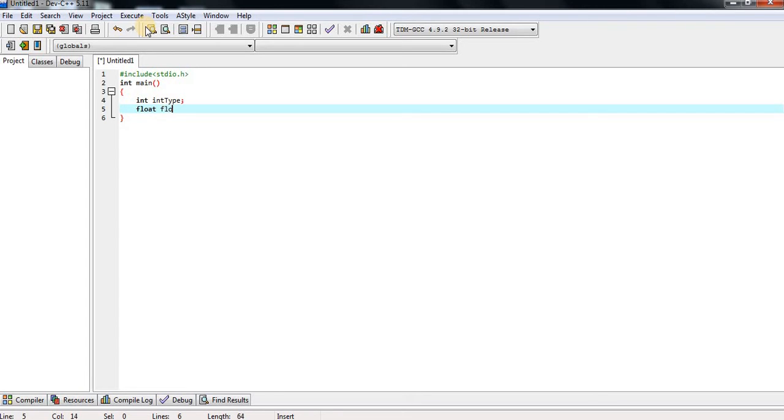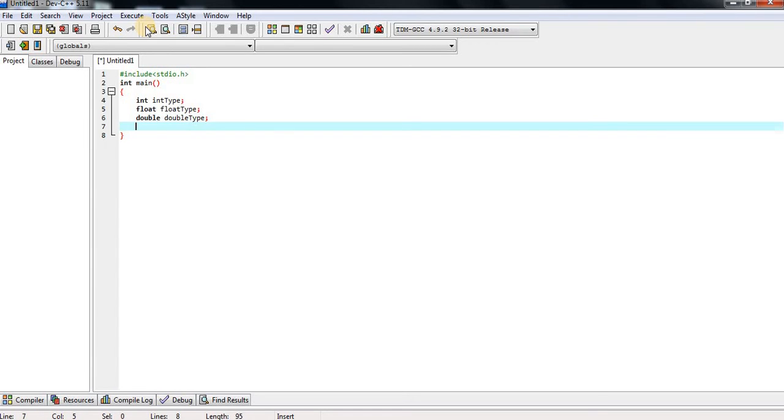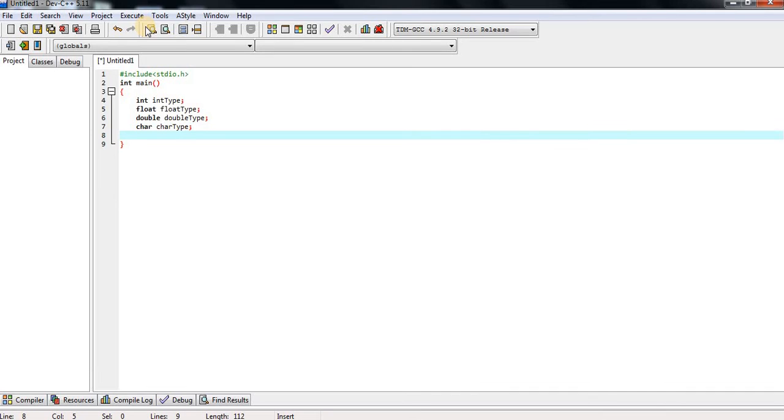Float type, end of the line with a semicolon, and double type, end of the line with a semicolon, and char type, end of the line with a semicolon. And we are displaying on the screen the int size, float size, double size and char size.